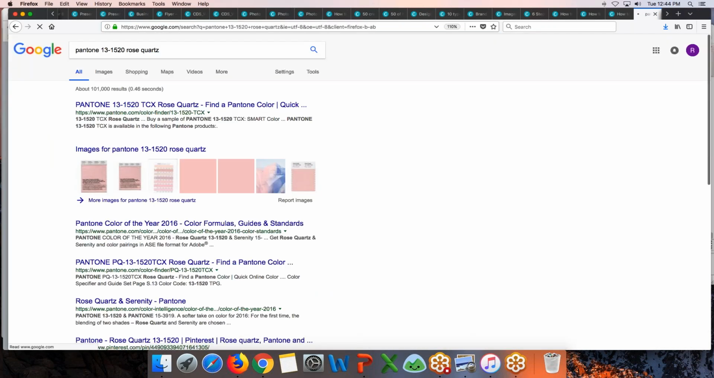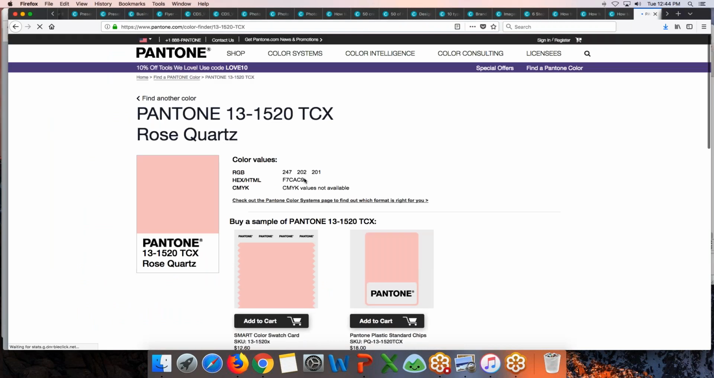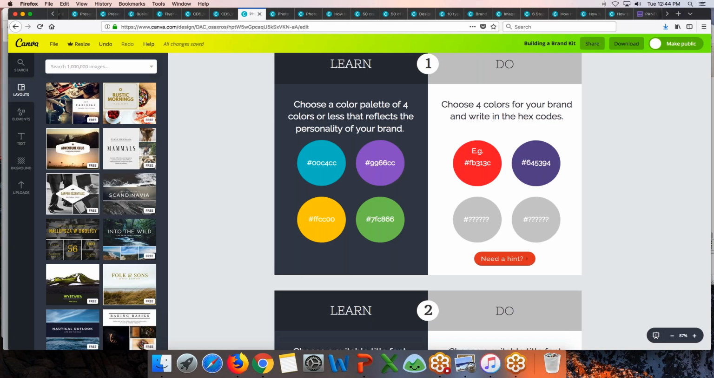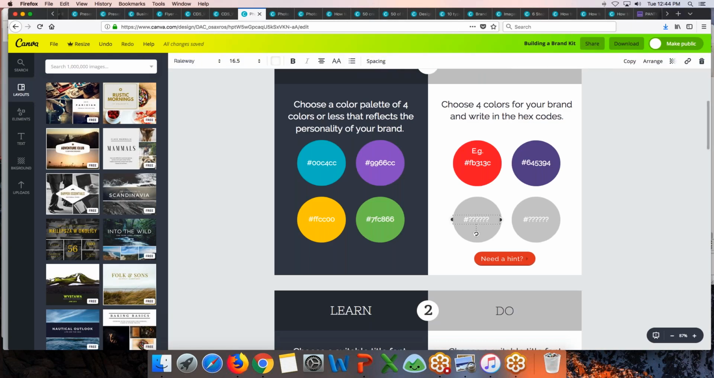May naghahanap nga sa kanya. Ayun, si Rose Quartz. Yan na siya. So ito yung kanyang value. So kung gusto ko talaga siyang gamitin, then ilalagay ko rin siya dun sa graphics kanina. So let's say gusto ko siyang gamitin.